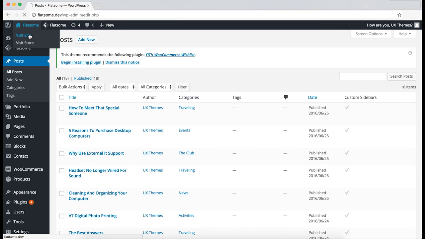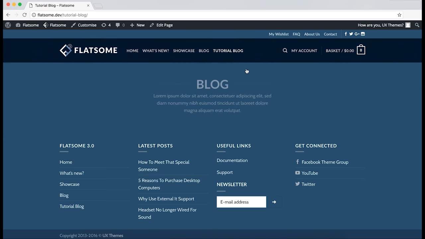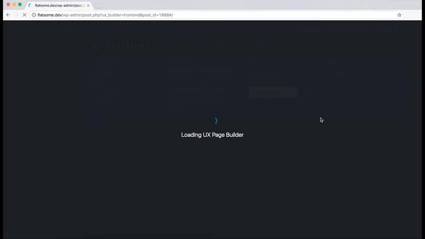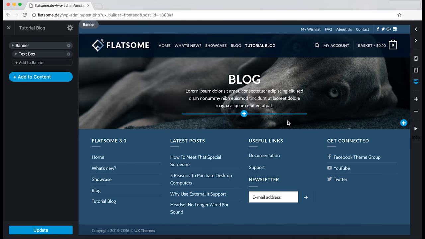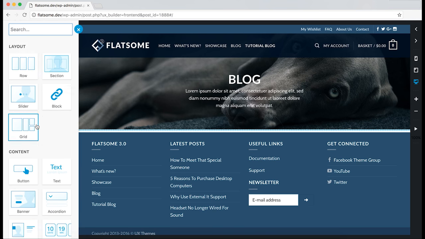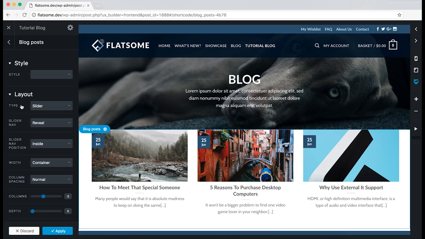Now, we can go onto the page in which we want to create the custom blog layout and open the page in the UX Builder. The page is now opened and we can start to create the layout by adding a new element, which is called blog posts. This serves as a layout tool and an element together.